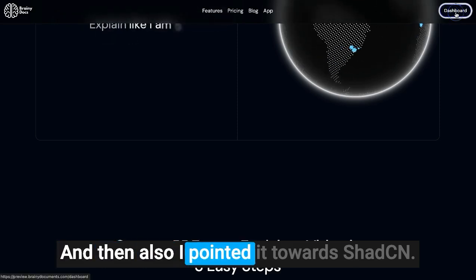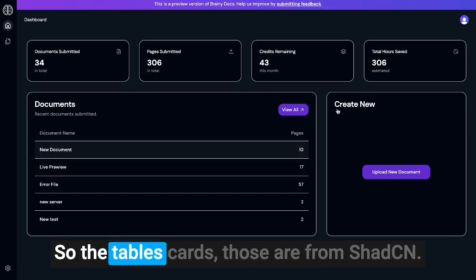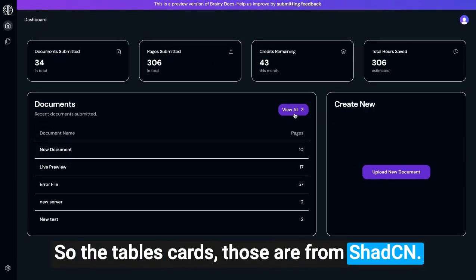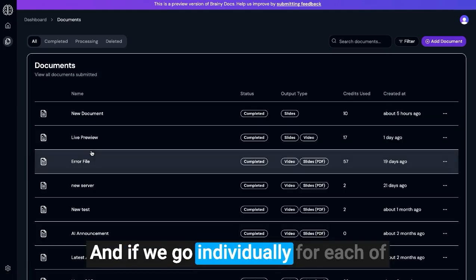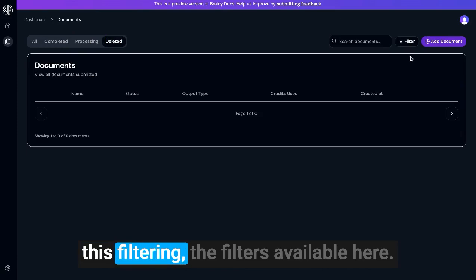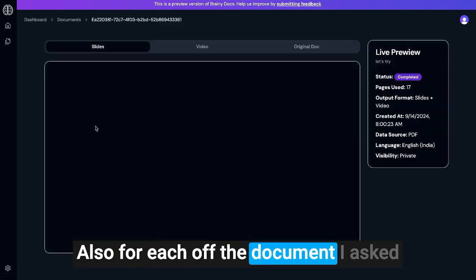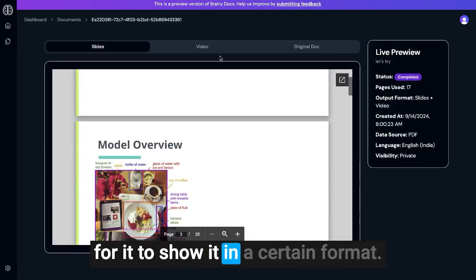And then also I pointed it towards ShadCN. Four different elements here. So the tables, cards, those are from ShadCN. And if we go individually for each of these pages, again, I asked for it to do this filtering, the filters available here. Also for each of the documents, I asked for it to show it in a certain format.